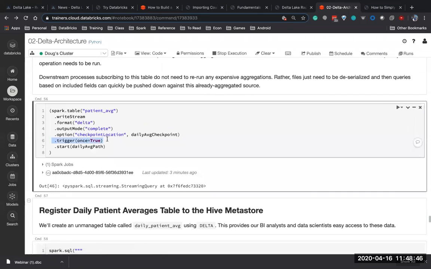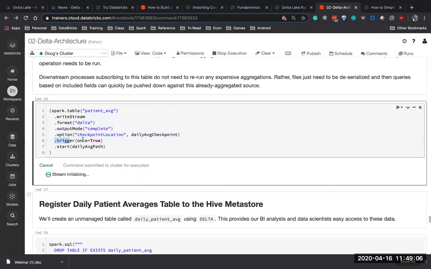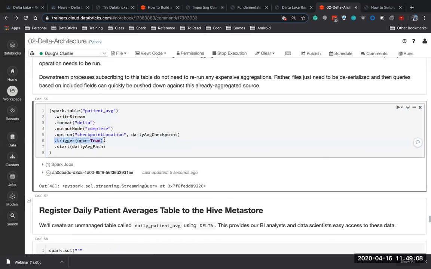Reads the data, updates my table, and then stops the streaming job. And then what I could do is I could set a nightly process to run the streaming job once an hour or once a night and shut down the servers in the meantime. So by stopping, I allow the server to then shut down.